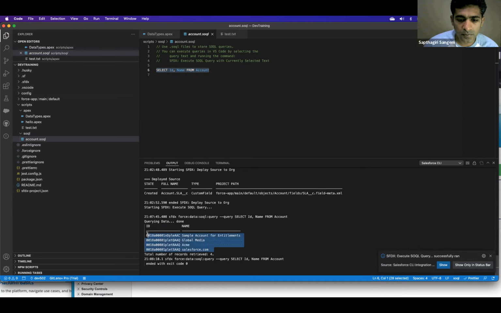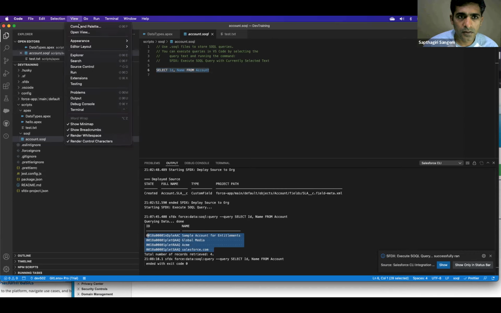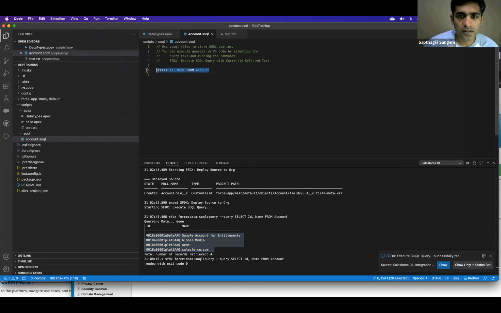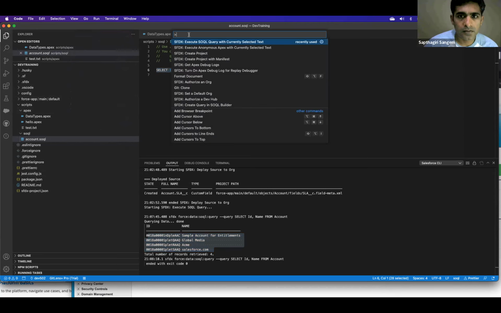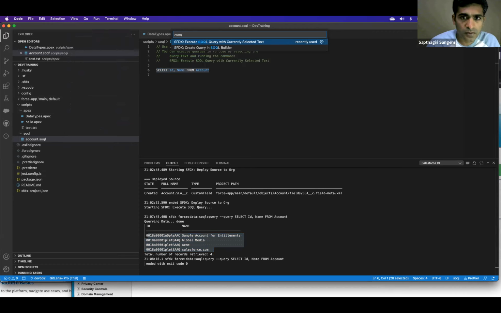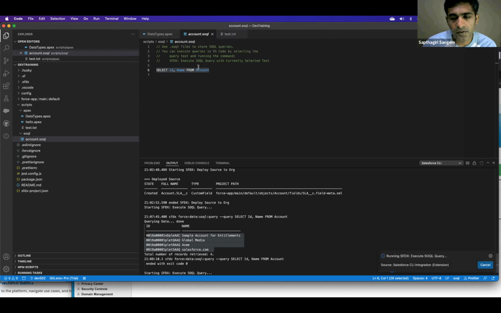So basically, there are 4 accounts on this org. What do you do? You select this, you go to view, you go to command palette. You know that you are retrieving some data. So basically, in Salesforce, it is Salesforce Object Query Language. You use that, execute SOQL with currently selected text. That's why we highlighted text, and then we went here. Select REST API, and it will execute and show you the data.